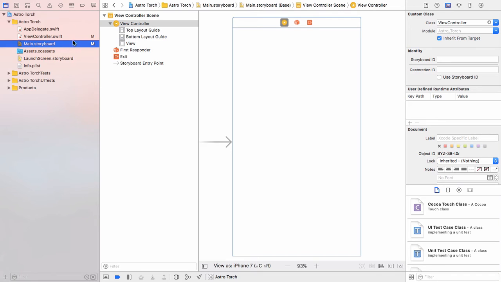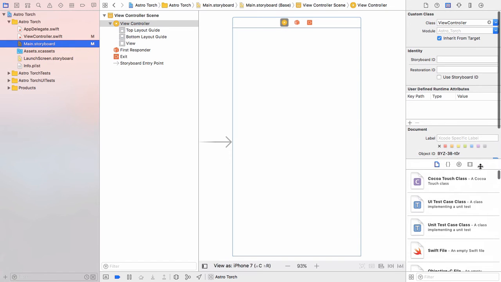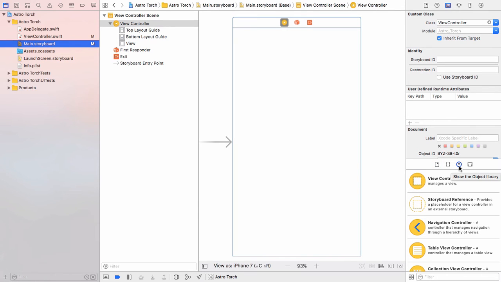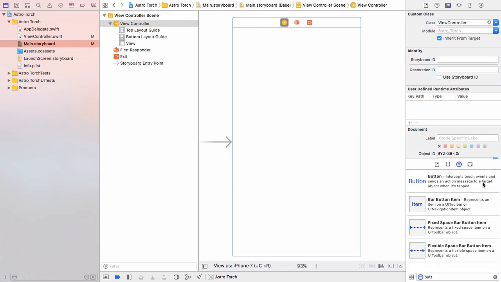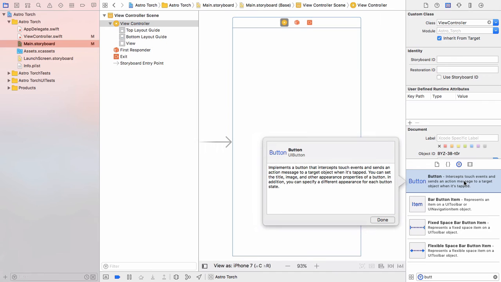With our project open, select the main storyboard, and then over on the bottom right, drag this little window up just a little bit, and then click the circle with a square inside it, which will show the object library. And this is a library of all of the elements you can drop into your view. Down at the bottom of this, you have a filter. So if you start typing button, there we have it. And if you click the button, it tells you exactly what it does. Implements a button that intercepts touch events and sends an action message to a target object when it's tapped. Blah-de-blah-de-blah. We'll see what that means in real language in a minute.